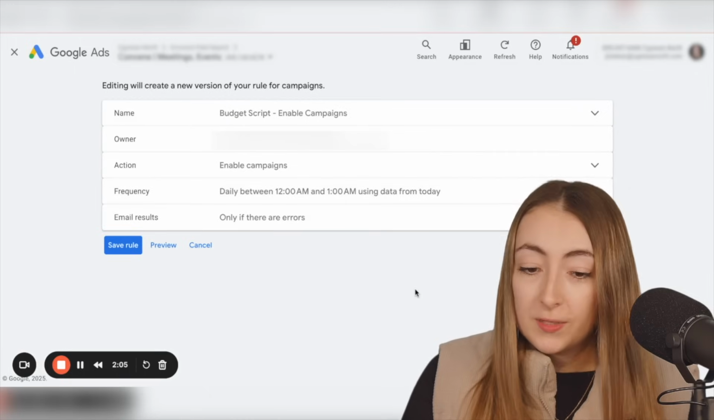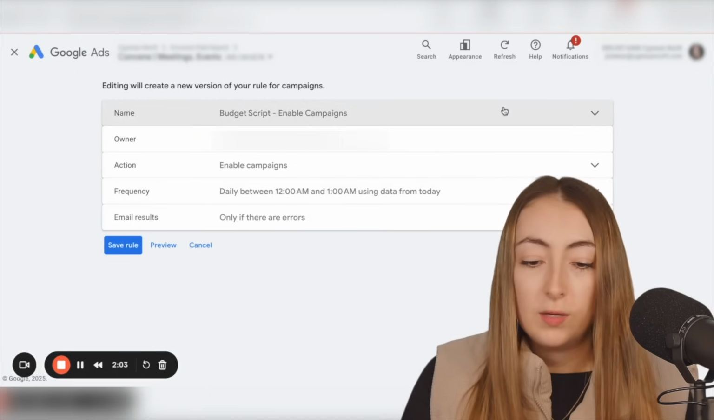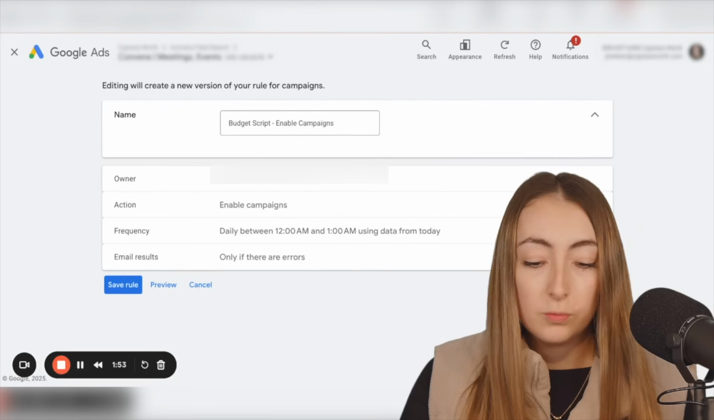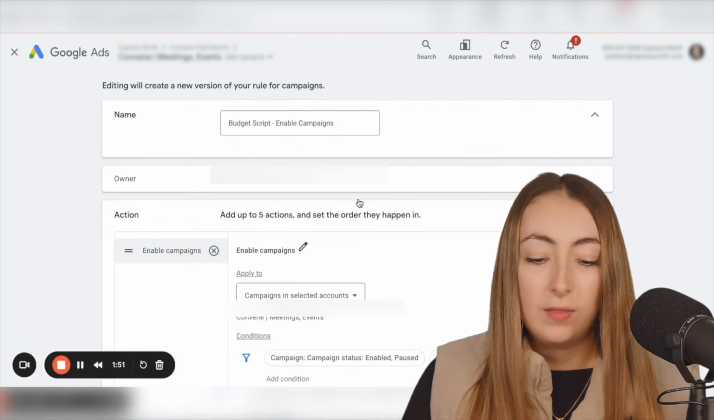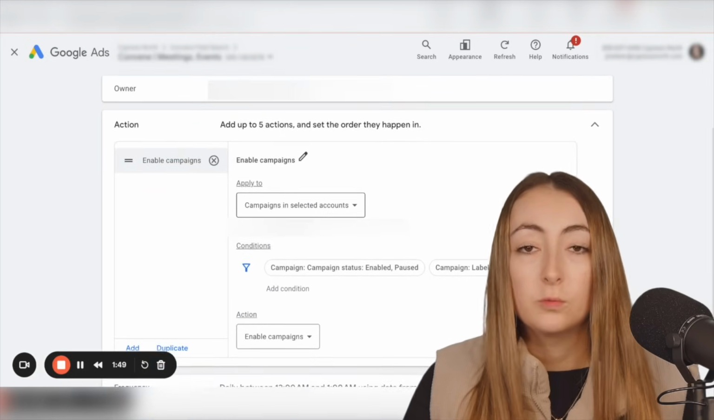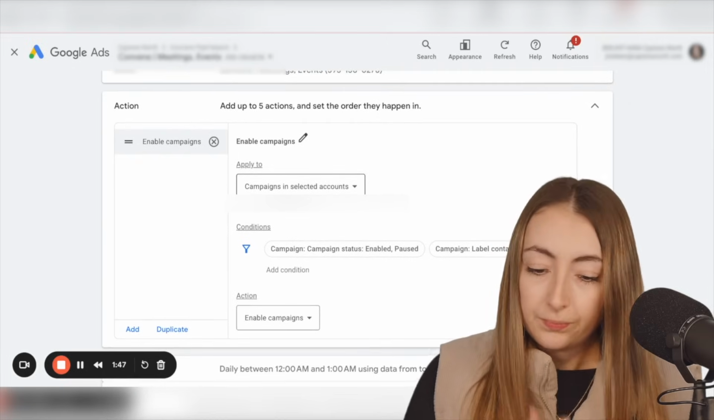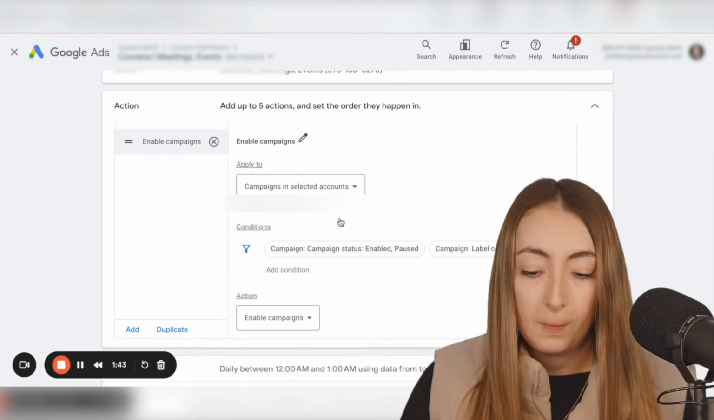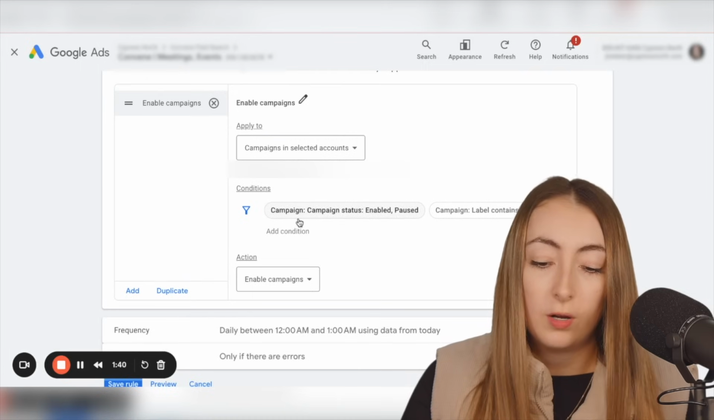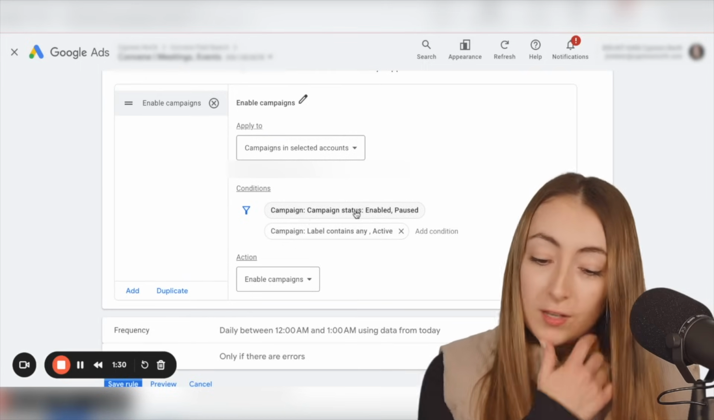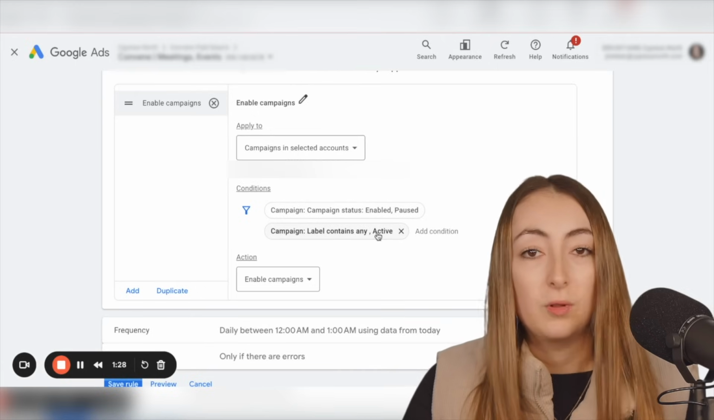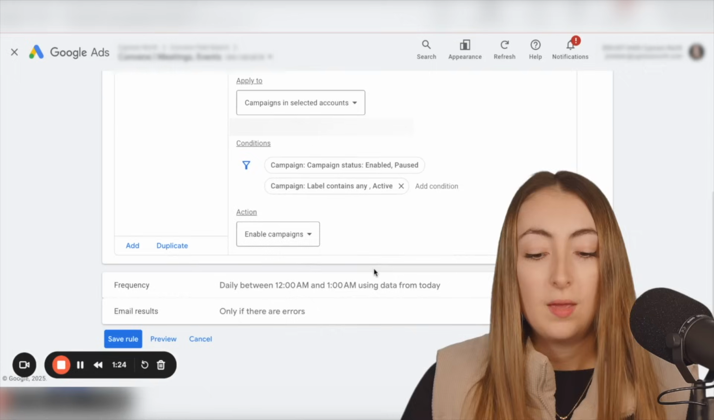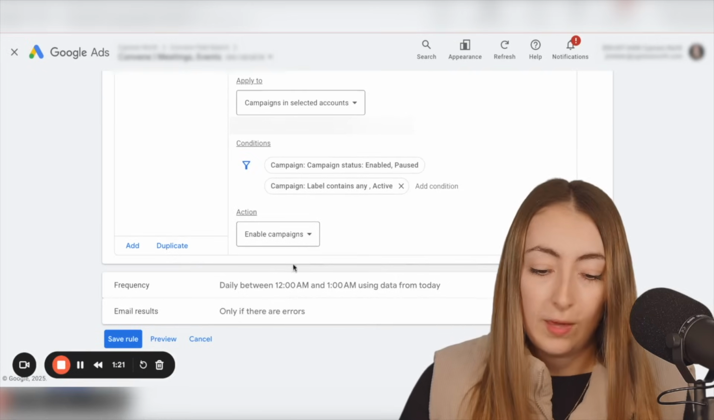So the way that the rule comes into this is when you set this rule up, you can give it a name. We have ours named Budget Script Enable Campaigns, and whoever owns the rule will be right here. And then the action is what you want this rule to do. This rule is going to enable any campaigns in the account. The conditions are that the campaigns are either enabled or paused, and they have the active label on them, which means that they need to be re-enabled if they were paused due to the budget script. And then the action here is to enable the campaigns.